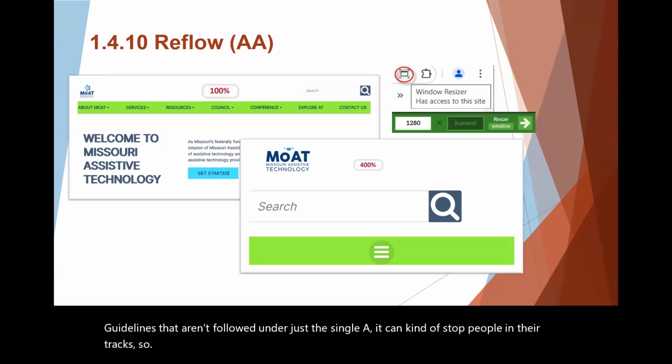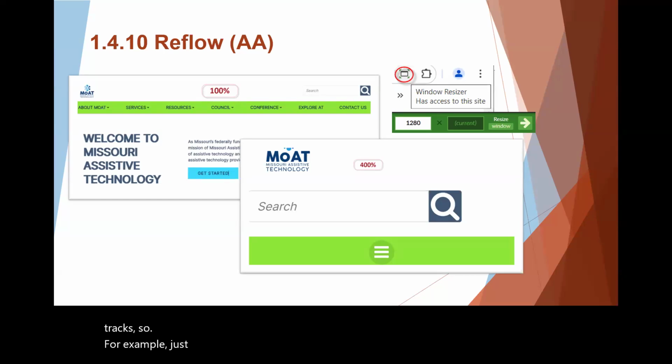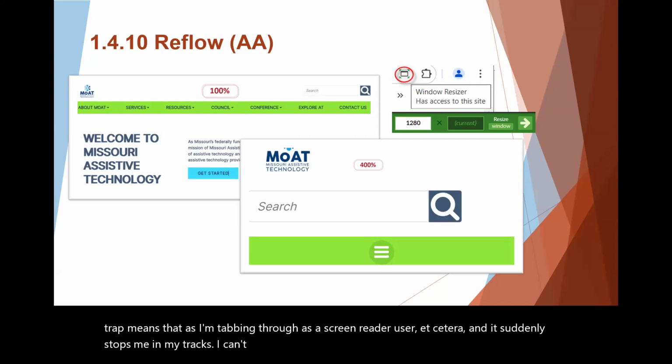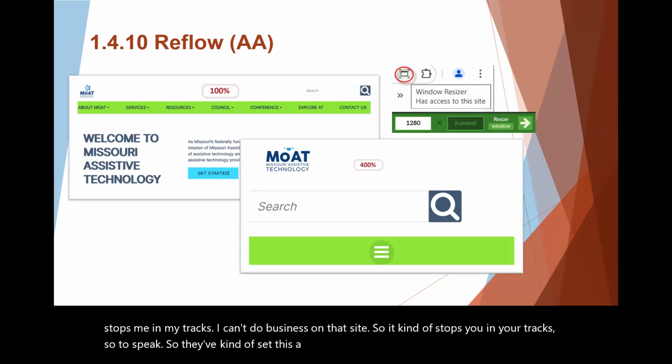So, for example, there's an A that has to do with keyboard trap. Keyboard trap means that as I'm tabbing through, as a screen reader user, etc., and it suddenly stops me in my tracks, I can't do business on that site. So they've set this A, AA, and AAA to help guide you to know that some are more critical to implement than others.